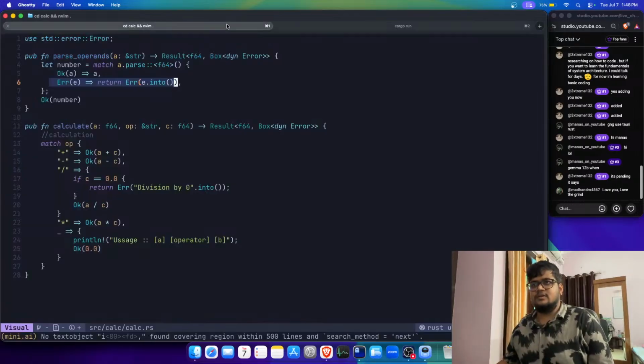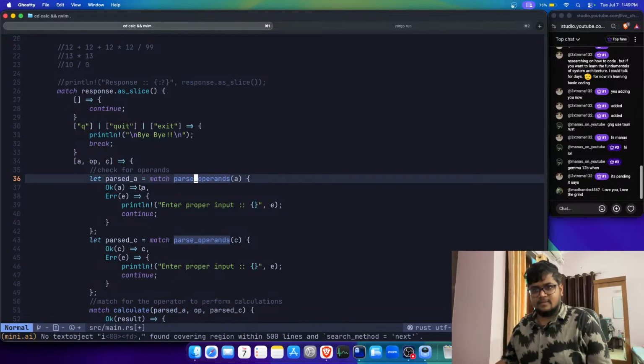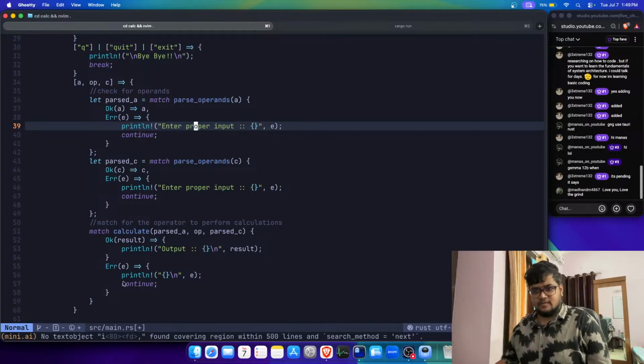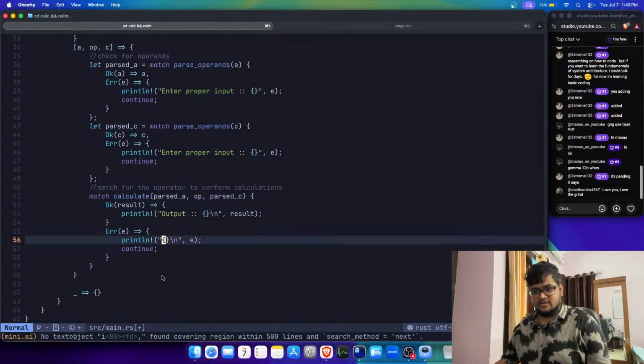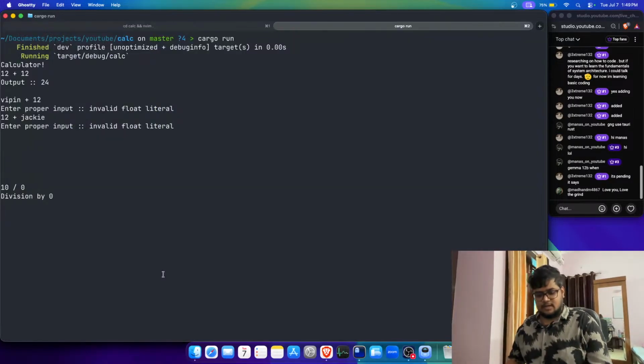So let's see, it's an error from the calculate. But it doesn't look like one, right? In calculate, what we did, we just printed an error. So basically what we can do over here is I can say error, like this. Okay, now let's go again and test it.